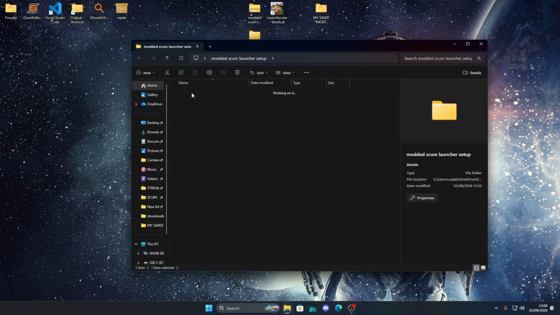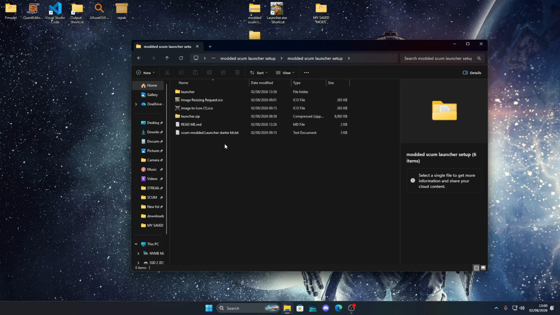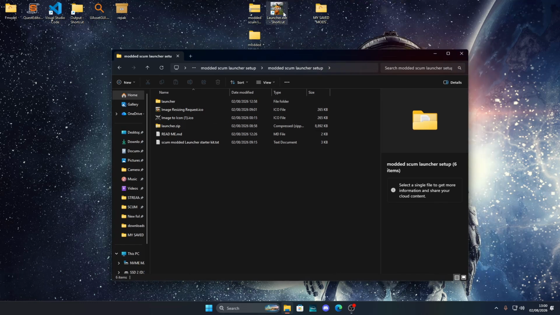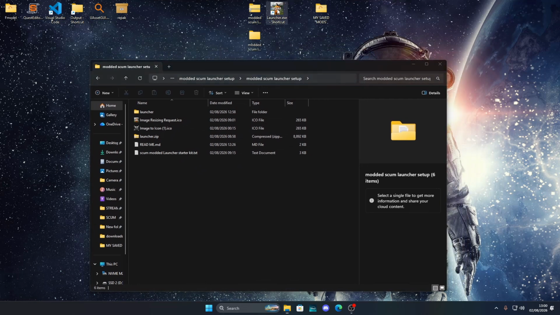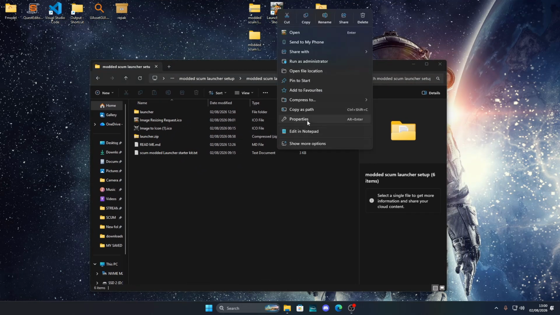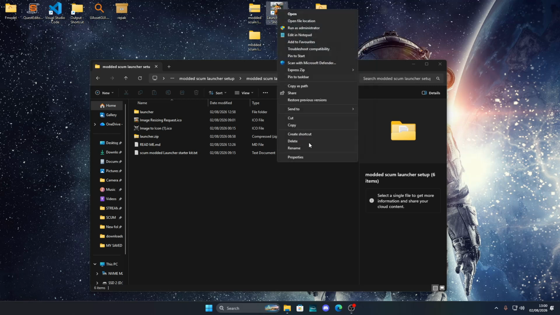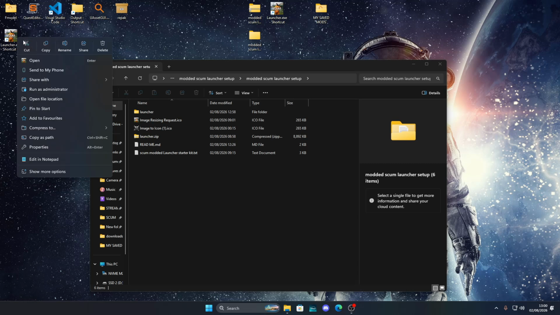So if you go back into here and you want to make your own launcher, customize it, I mean, to be honest, you could just right click on that and change the... that's not what I want to do.